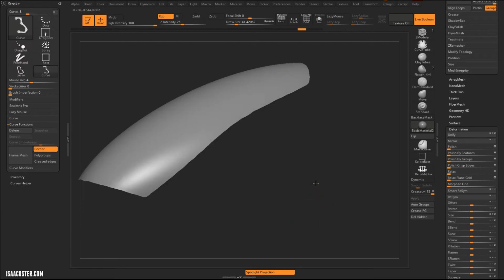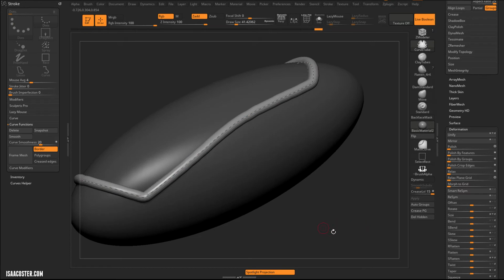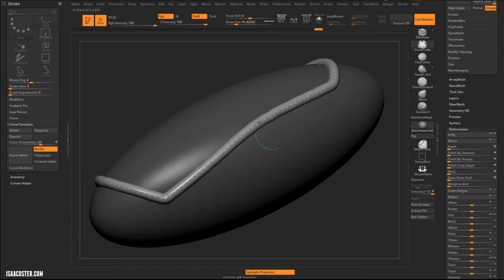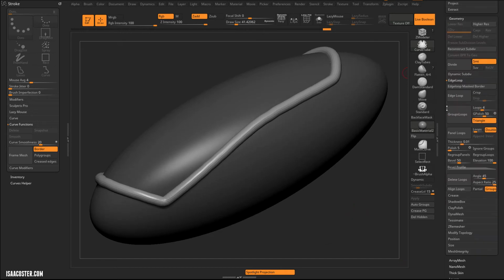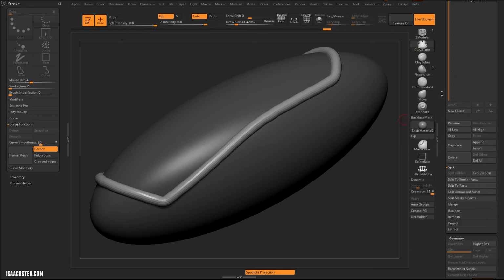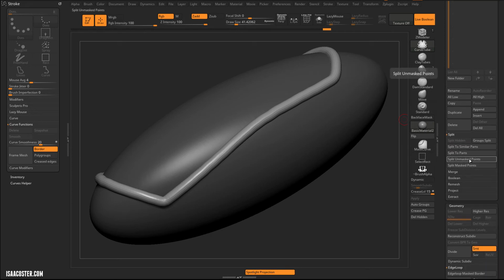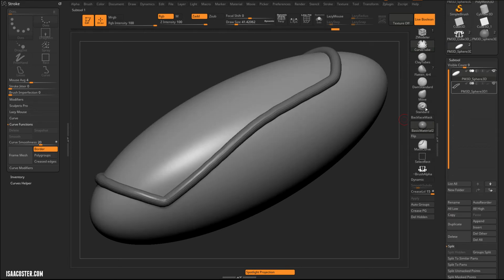I think I hit Control S, which is just a screenshot. It's a little confusing. Anyway, I'm going to go ahead and we'll commit it by clicking off the surface. It's basically just an insert mesh brush, so I can split unmasked points, and I get my own thing here.